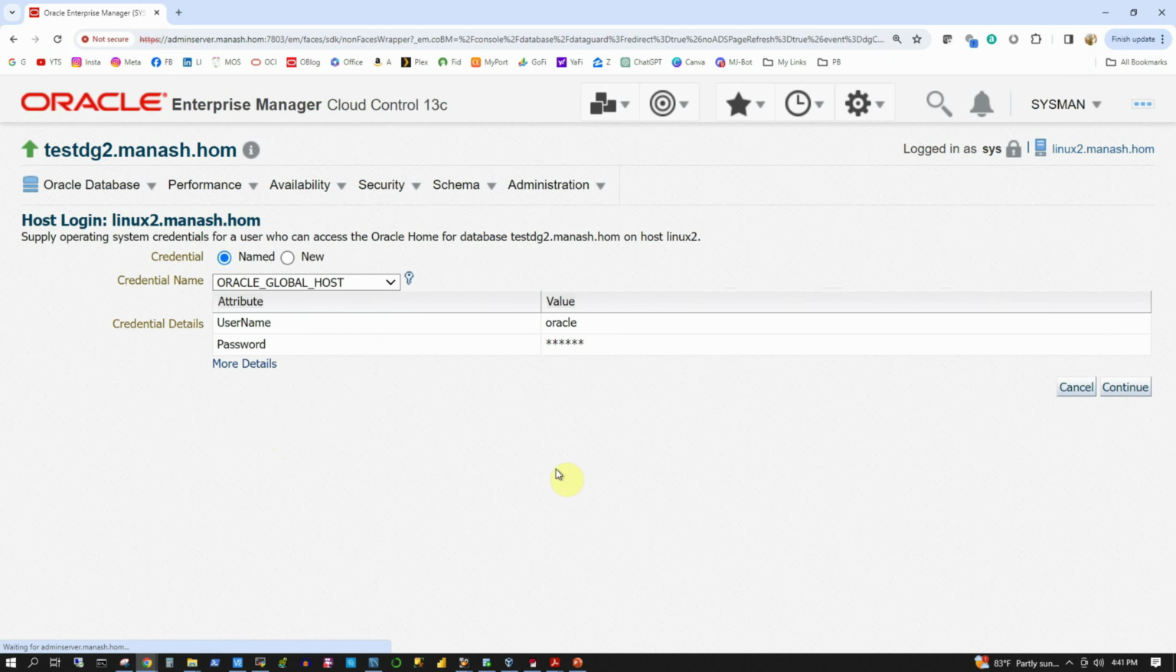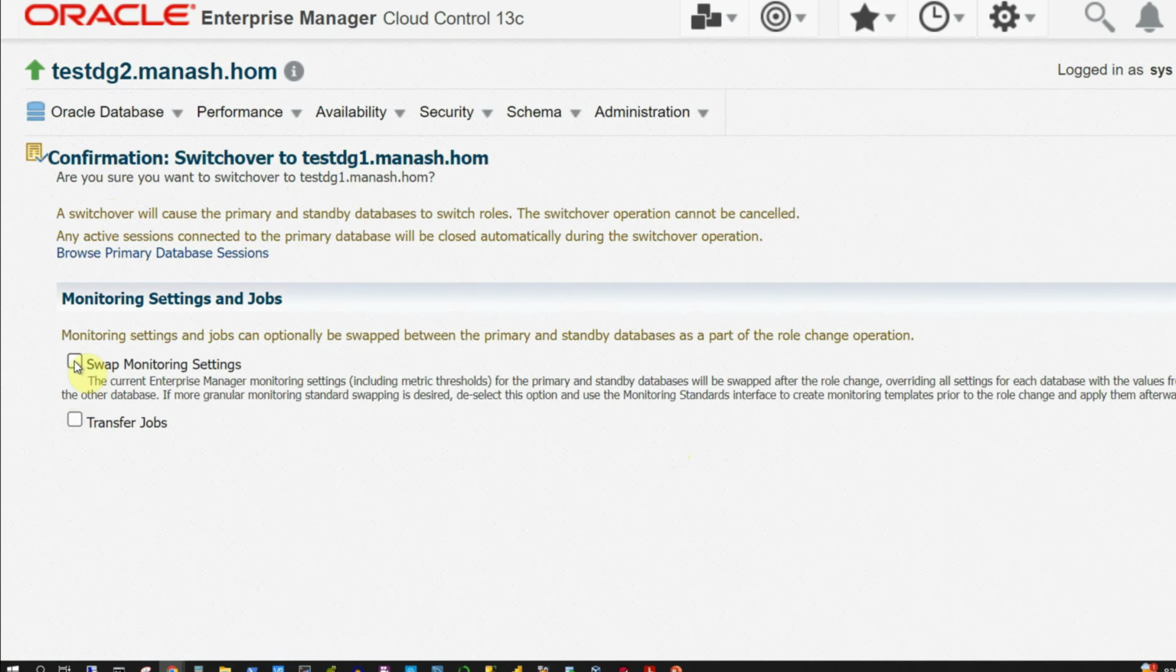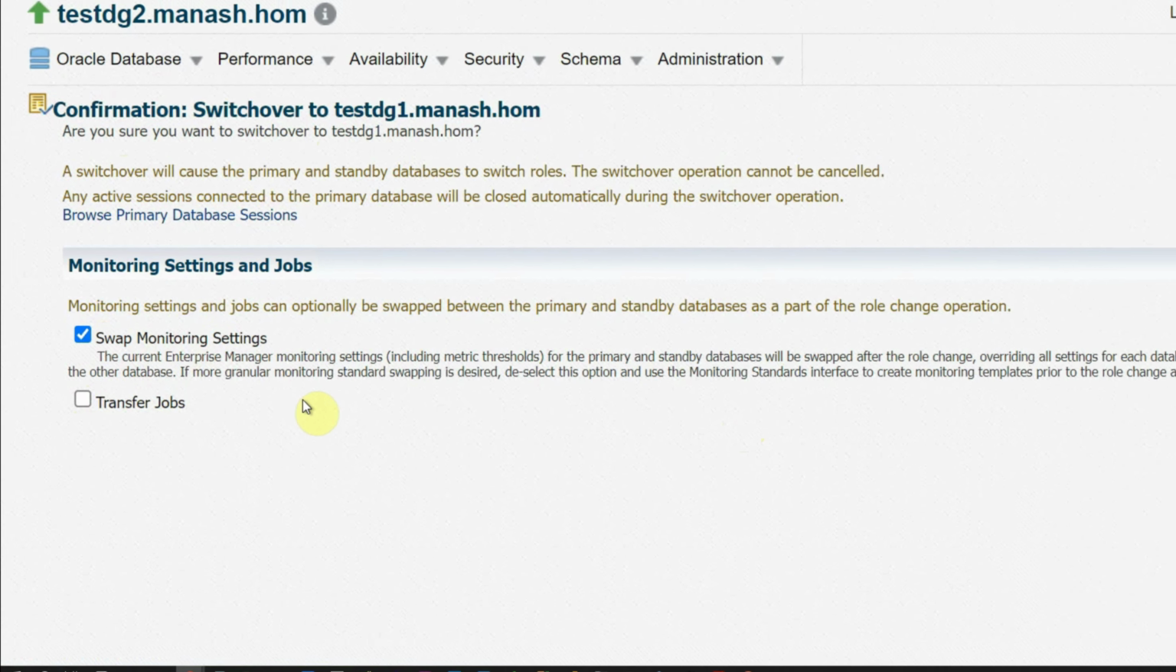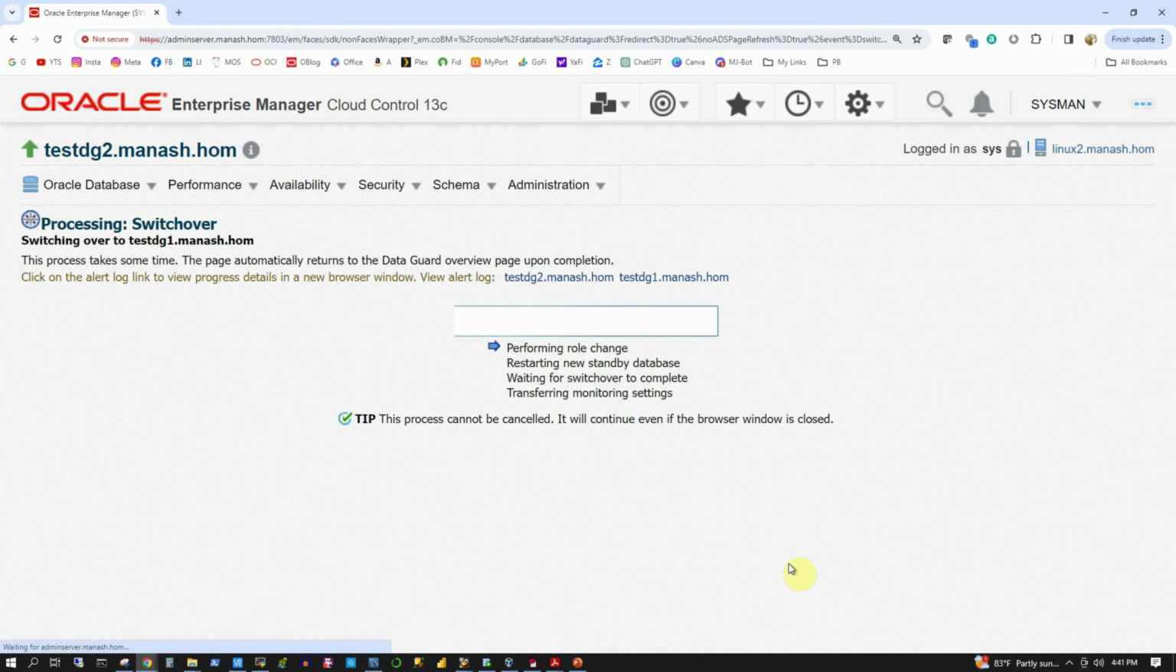Press the continue button, and in the confirmation page, this time we will select only the swap monitoring settings, and we will unselect or will not select the transfer jobs option here, because if we select this option, whatever jobs we configured, that will also be transferred into the new primary, and we don't want that. Then press the yes button here. Again, it's going to take around 4 or 5 minutes, and I'll just fast forward it and we'll be back once it is completed.